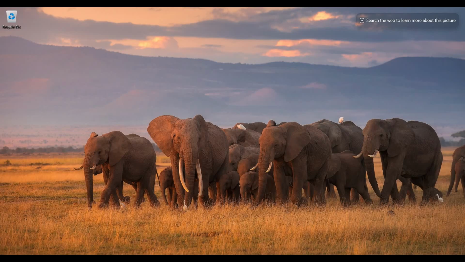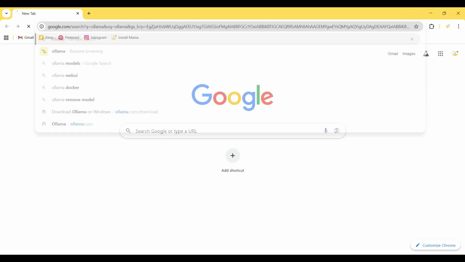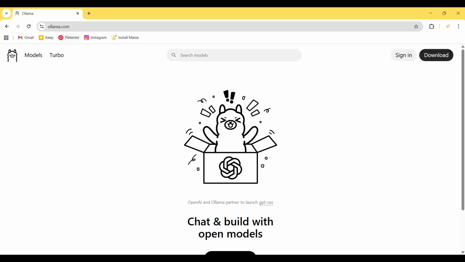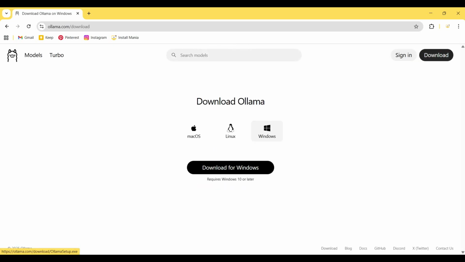So let's get started. I open my browser and search Ollama and hit enter. Then enter this website. This is the official website of Ollama. Then click on the download button. Click on the Download for Windows button.